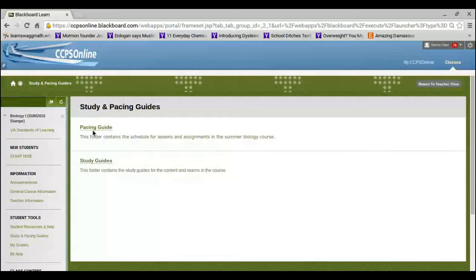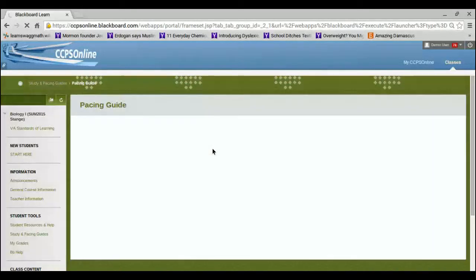Here we go. Now, pacing guide. One of the first things I recommend doing as soon as you're done with this video is go in, open the pacing guide, print a copy, or save it to your computer. However you need to do it, have it with you. It is a great, great resource. It tells you the due dates on everything.